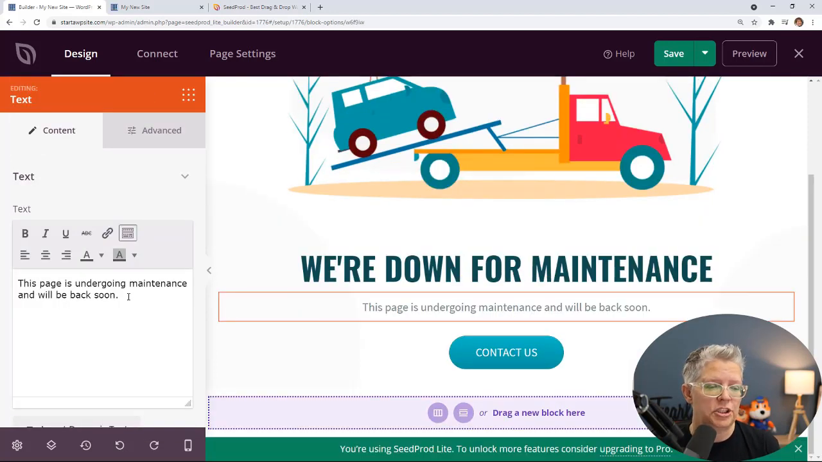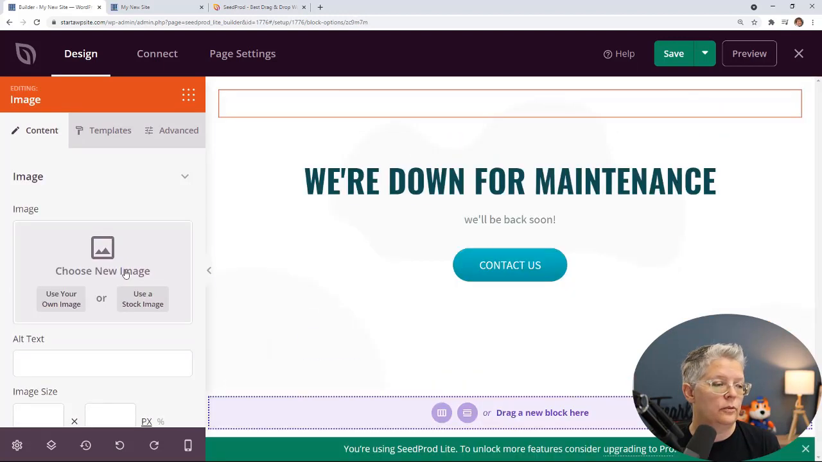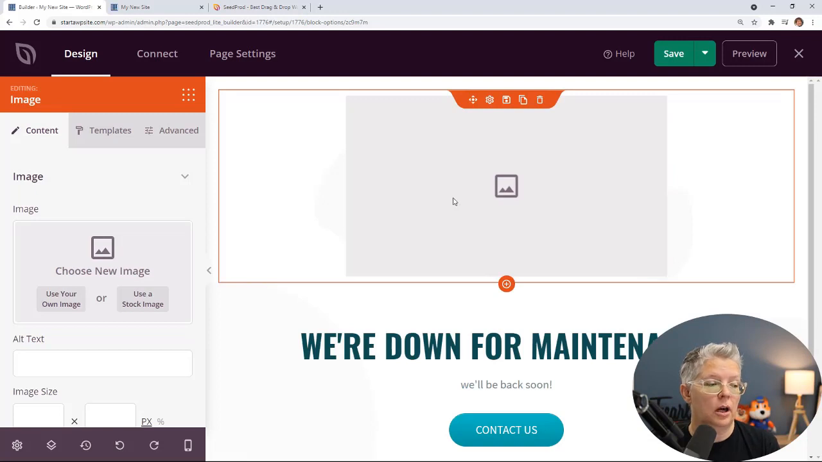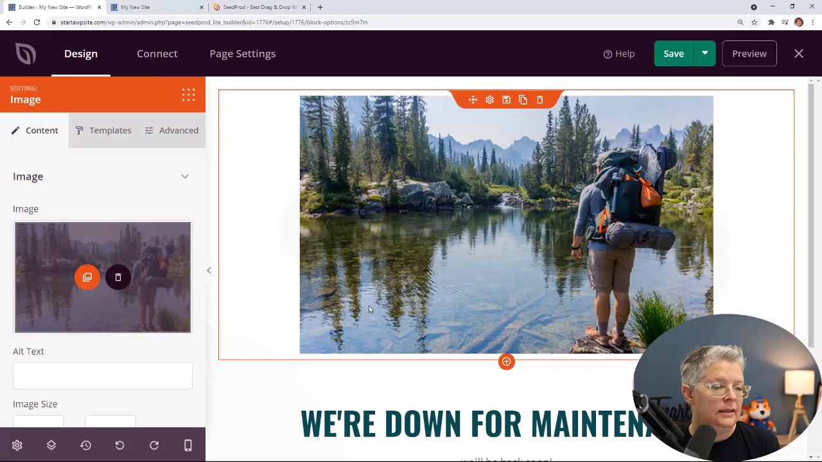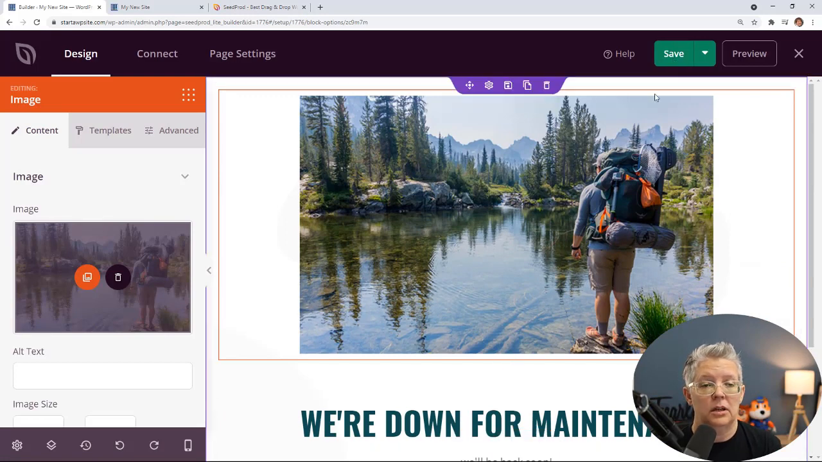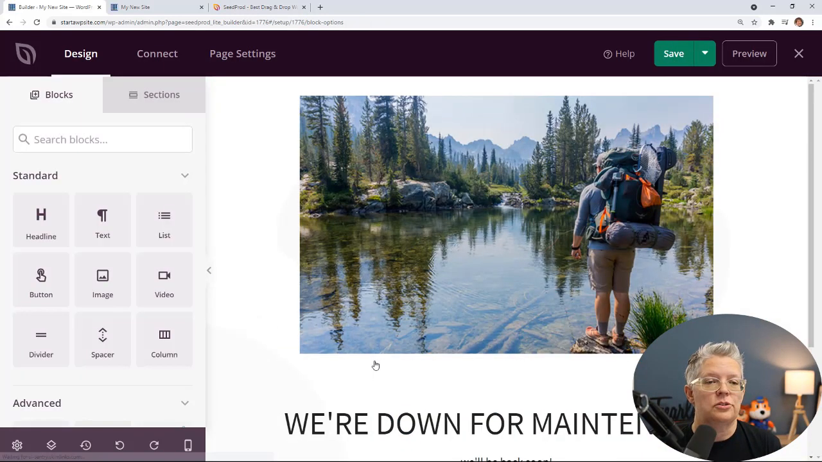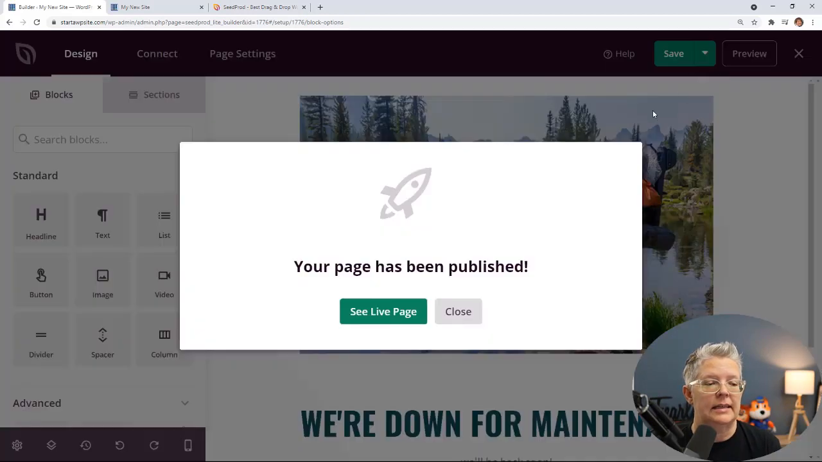So we can just make some quick changes and then we can move on. You can remove the images and you can either upload images of your own or using stock images. If you are a pro or higher, they have millions of stock images that you can use to pull in on your site. I'll just add an image real quick and that looks pretty good. I'm happy with the maintenance page that I've set up. You want to come up here and click save. Once you save it, you can also click here to publish it and we can see it live.